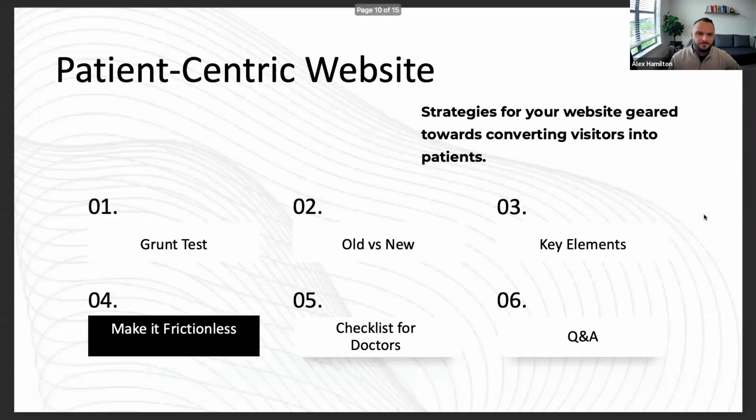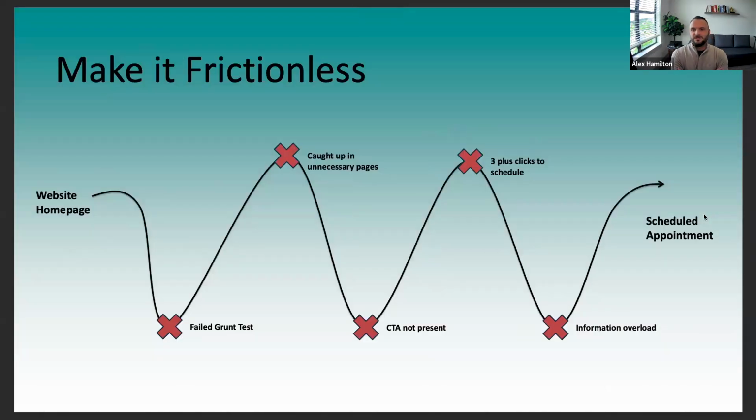Awesome. So make it frictionless. I know I've been talking about this a lot, but really what I mean by frictionless is when you think of your website, it's a misconception, but a lot of people want to just add as much information as possible because they're assuming that a patient is going to have an attention span that's more than 20 seconds.